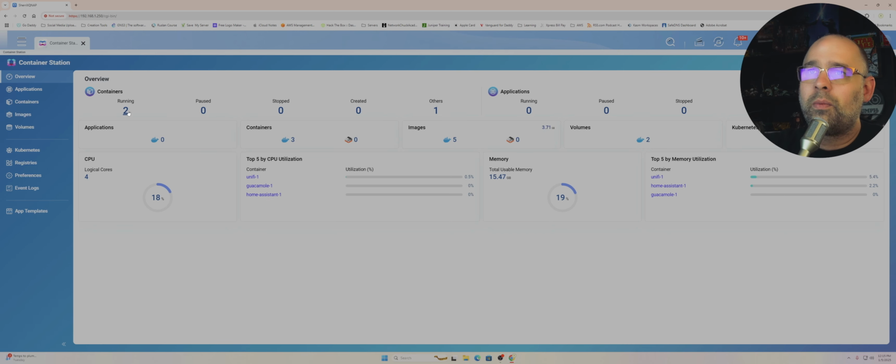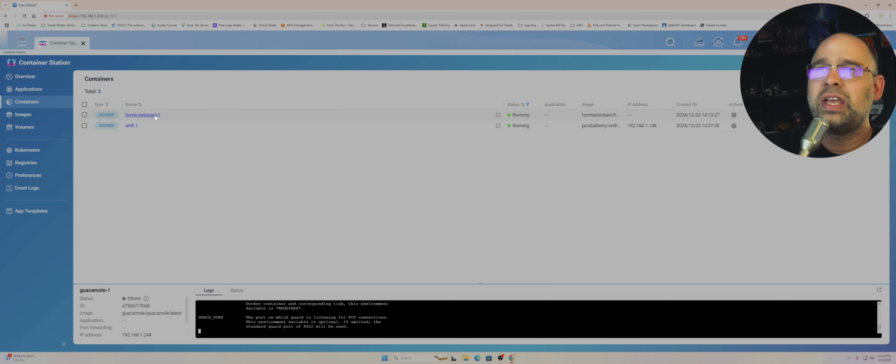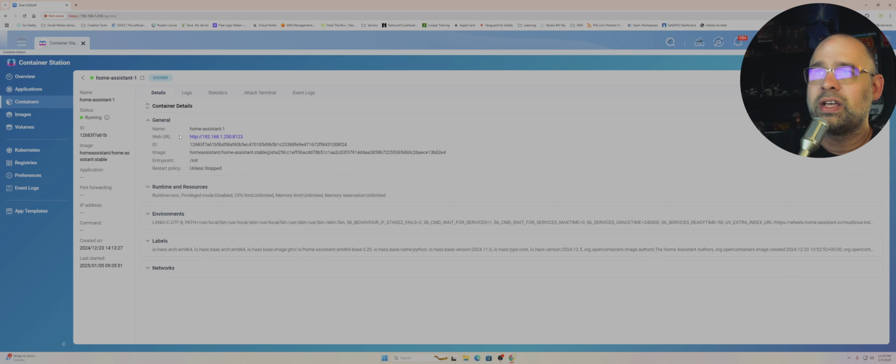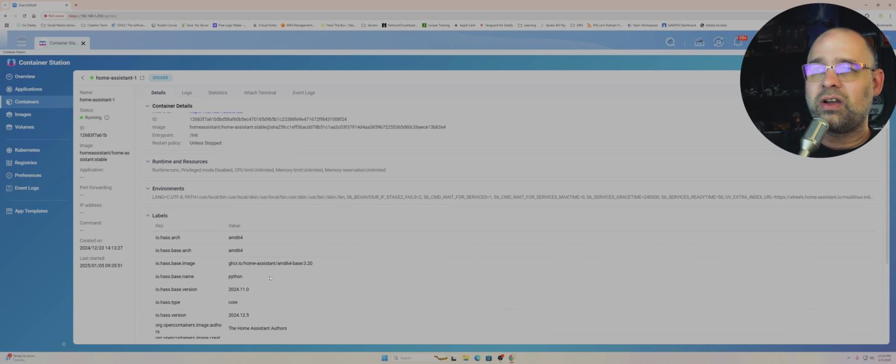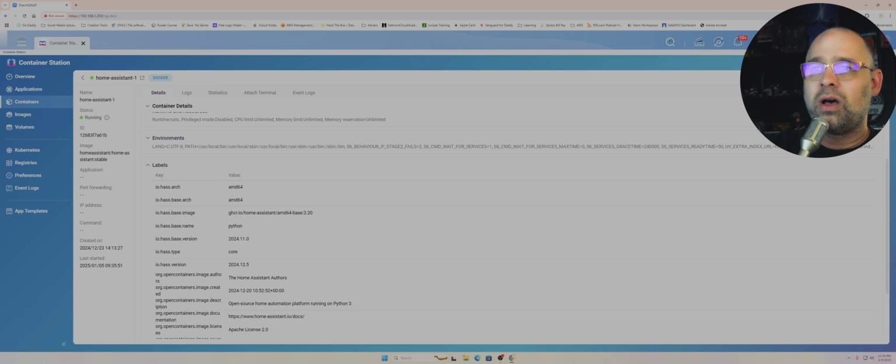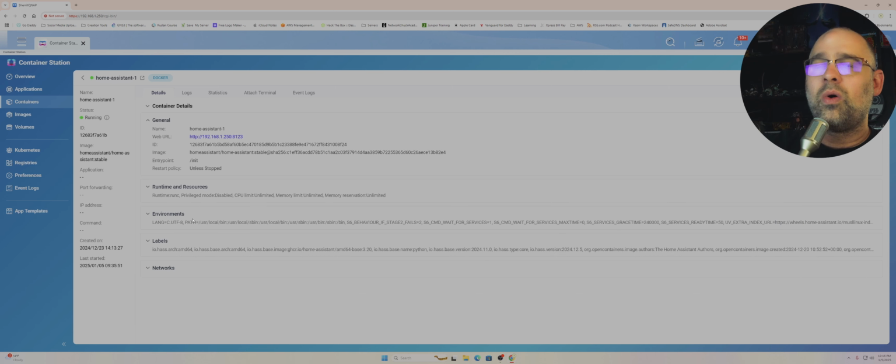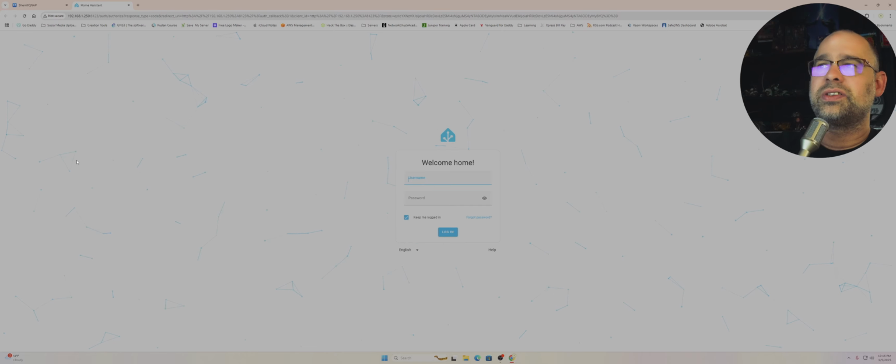And so when you're running this, you can see that these are the 2 that are running. So if we click on this, it'll tell me everything about it. It'll tell me the environments, the labels, all that kind of stuff. See, here's all your labels, base image, Python, Home Assistant authors. And so the other thing I really want to show you is what it looks like.